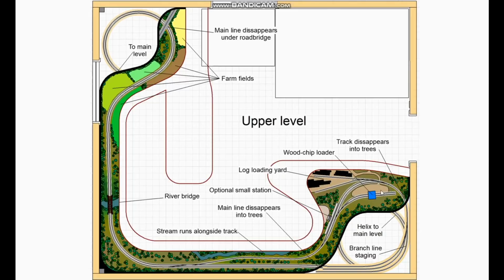And since on this deck the color palette is pretty much all natural colors, I suggested that the machinery here can be painted a bright color, as it often is on the prototype, just to give us a splash of color in this area. Now at this end of the scene, both the branch line and the main line can disappear into dense clumps of trees.